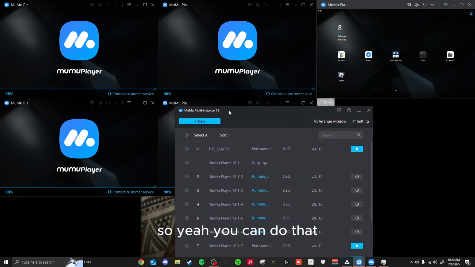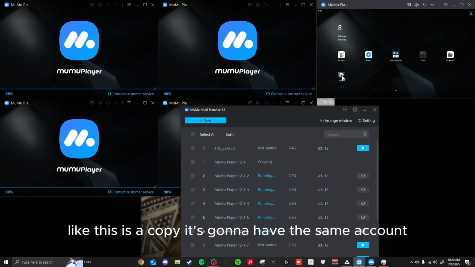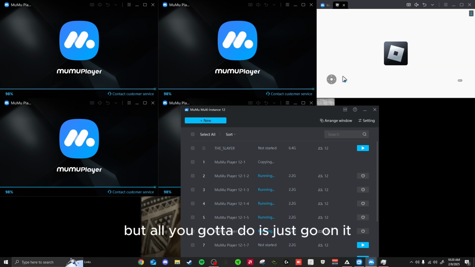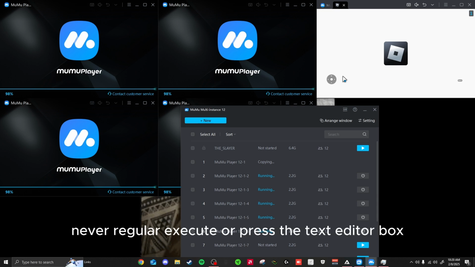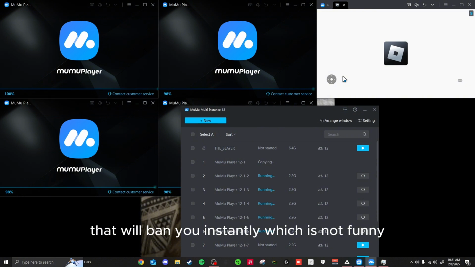So yeah, you could do that, and then all you have to do for this is just go into all the Robloxes. Like, this is a copy. It's gonna have the same account which I basically used, but all you gotta do is just go on it, log out, log into your new account, and boom, you'll be fine. Just keep in mind, always auto execute, never regular execute or press the text editor box. That will ban you instantly, which is not funny.